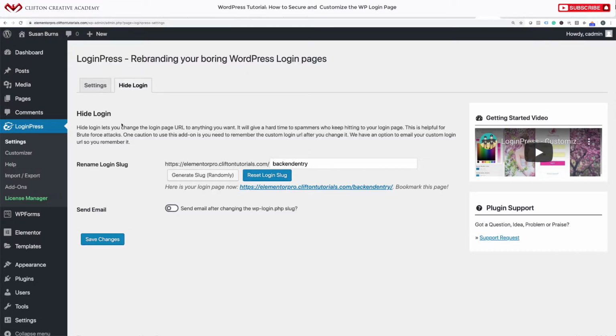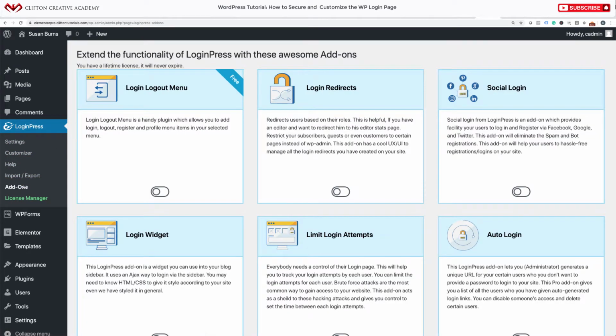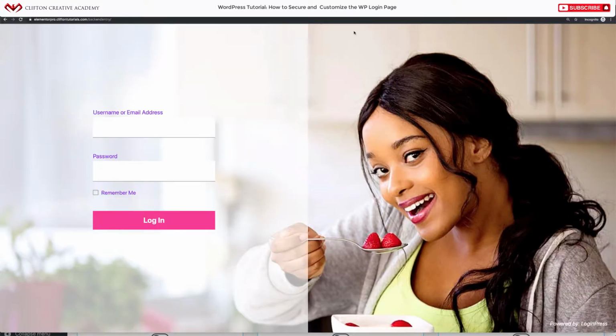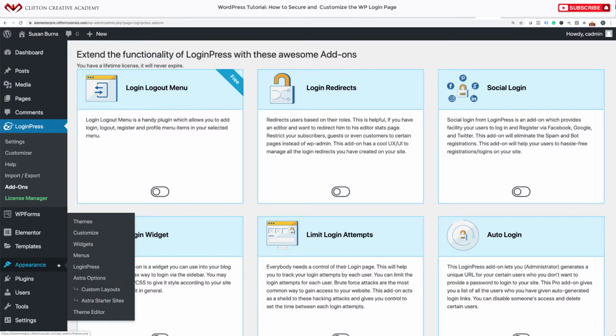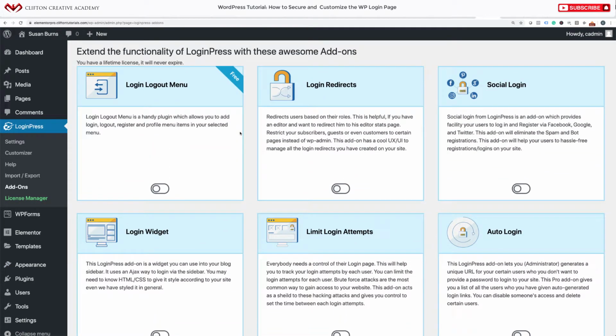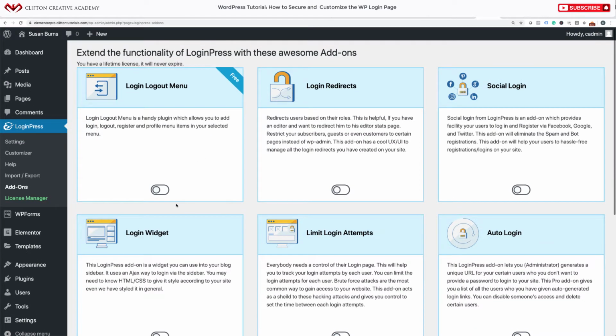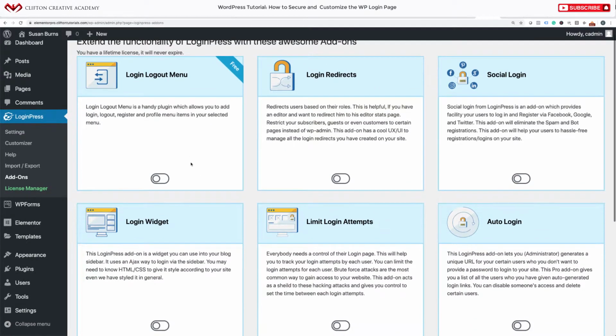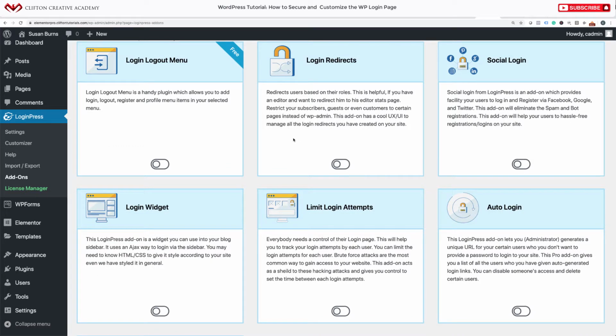It's not just a plugin for customizing your login, which is nice. You can have a beautiful login that looks like this and so on, but it has additional security functions that are very helpful. In later tutorials, we'll cover each and every one of these add-ons. Everything from a login, logout menu, to login redirects, meaning if you have people logging into your website and you want to redirect them to a specific page when they log in, you can do that. Auto login is very powerful. Social login, and having a login widget are very helpful as well.